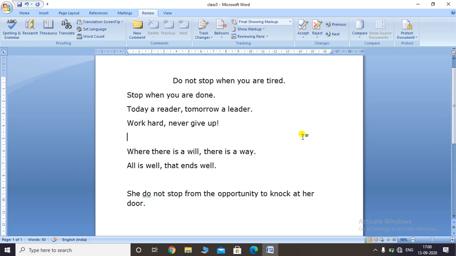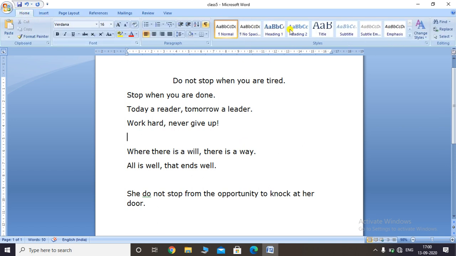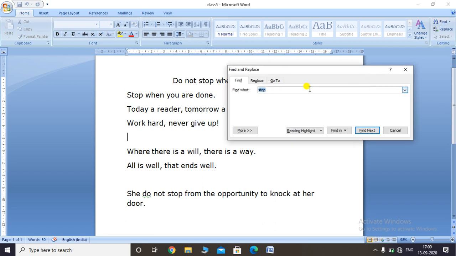Now first we will learn about finding text. To search for a particular text in your document, first you have to click on the Home tab. In the Home tab, you have to click on the Find button in the Editing group. So we'll click on the Find button and you can see the Find and Replace dialog box will appear. In our latest Microsoft Word 2016, the Navigation Pane appears on the left side of the document. So there is a new feature, that is the Navigation Pane, in MS Word 2016.